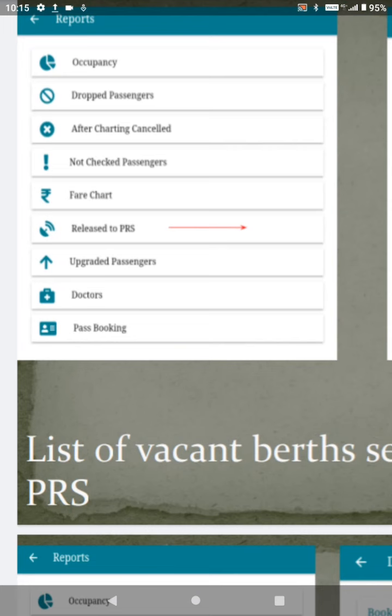But when there is a not traveling passenger here, you push it as not traveling from the source station to the destination station, and there exist some RAC and waiting passengers here. First you say that this berth is not traveling. Later you say that it is allotted to RAC. You are not giving berths to PRS. When you are pushing data first, you are telling that it is a not traveling berth.